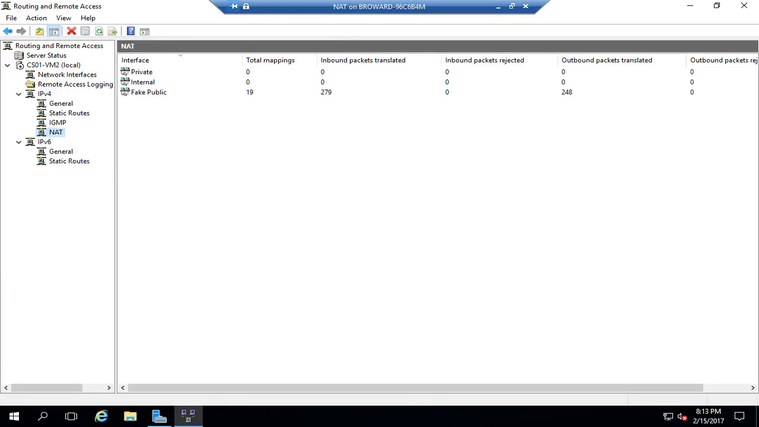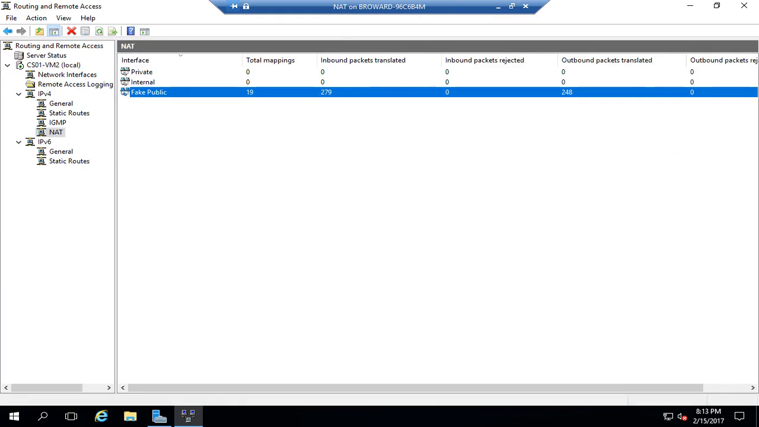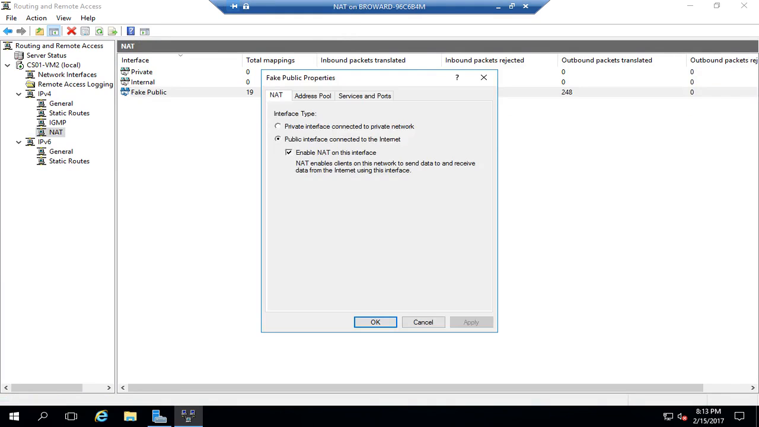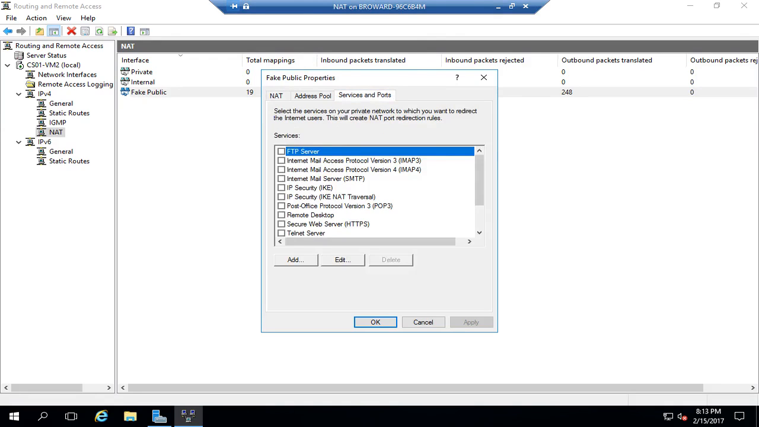So I'm going to drill down into IPv4, highlight NAT. I want to choose the public interface and go to properties. Guys, in real life, you might have a set of IPs on your public interface, and you might need to do address pools. But right now, we only have one public IP. So we don't really need to do an address pool. We're just going to jump directly to the service and ports.